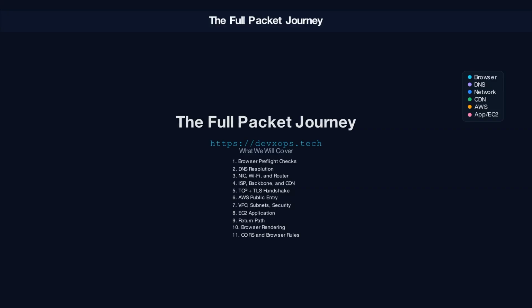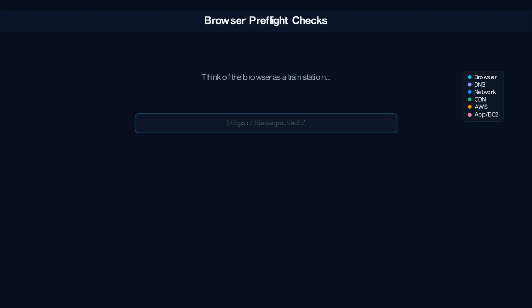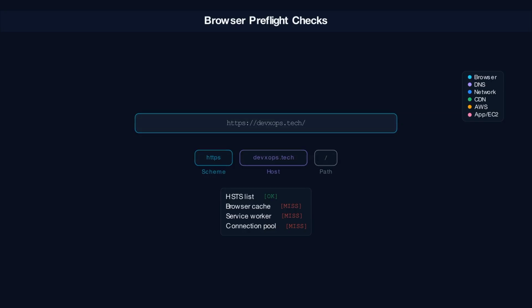Every packet, every protocol, every hop, from your keyboard to the cloud and back. Let's go. Think of your browser as a train station. You've told the station master, I need to get to devexops.tech. Before any train leaves, the station runs a checklist. First, URL parsing. The browser splits the address into 3 pieces: the scheme, HTTPS, the host, devexops.tech, and the path, / meaning the root page.